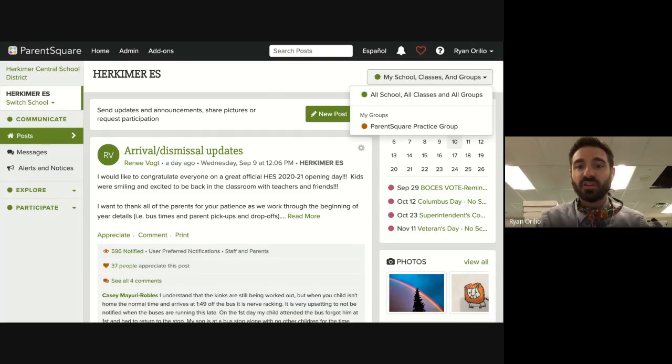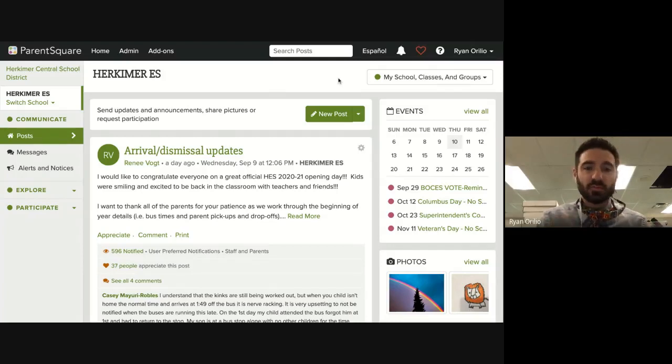Now, I don't see any classes here because I'm looking at the elementary school, but if I were looking at the high school, I would see a list of the classes that I taught here, as well as the groups that I'm a member of. So that's kind of what the main feed area of ParentSquare looks like. It's fairly simple. Especially if you are someone who's used to using social media, perhaps Facebook, it has a very reminiscent feel to Facebook.